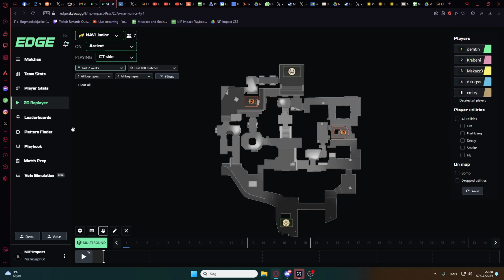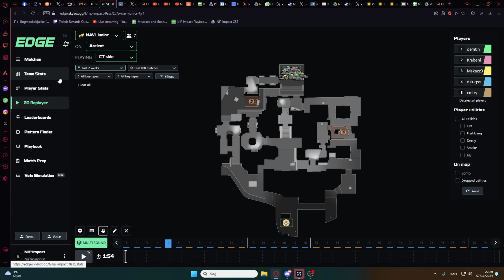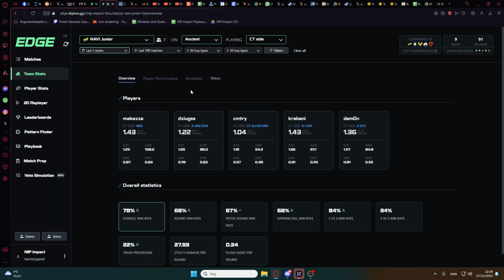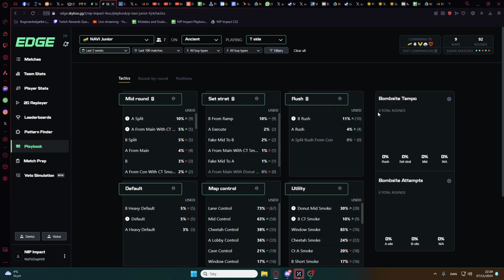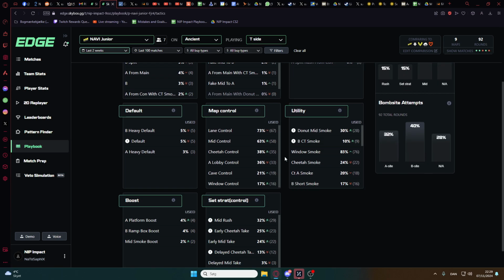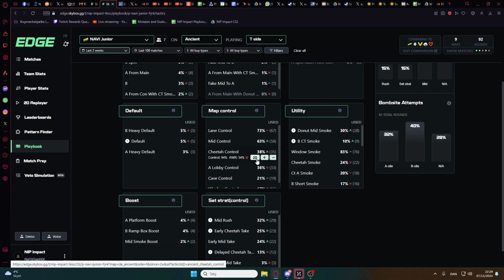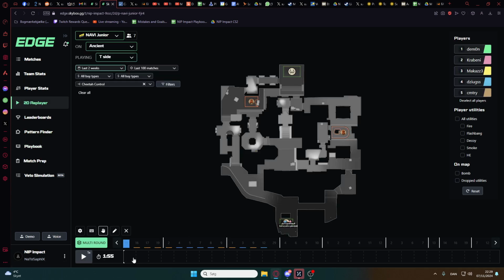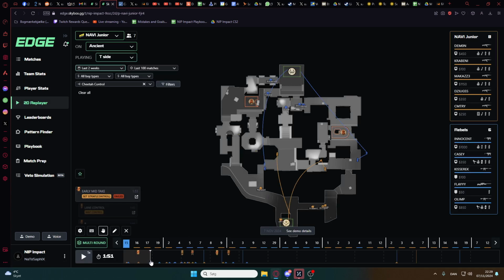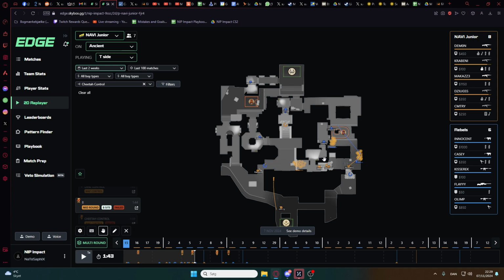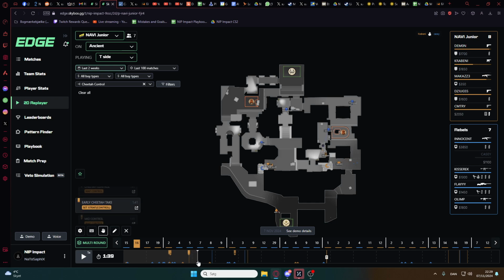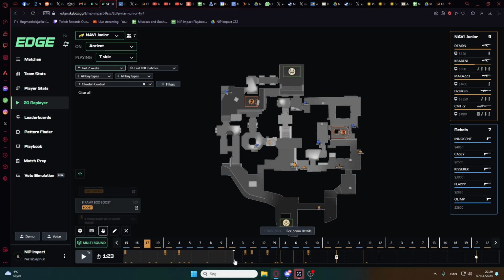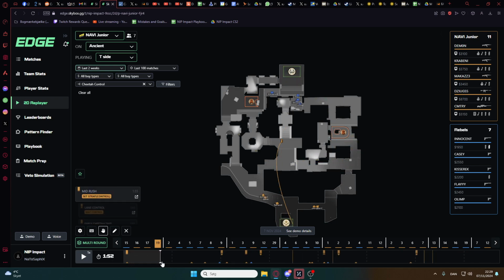I'll show you another thing which is pretty broken. I can go into team stats of Navi Junior. I can go in Playbook of Navi Junior on the T side, right? And then I can go into map control, and I can check rounds where they take cheetah control. Yeah? These are all the rounds where Navi Junior have someone who gets into this room. This round they get in there. In this round they have someone. In this round, so on and so on. It's going to be a little bit later, but now they're in there and so on.